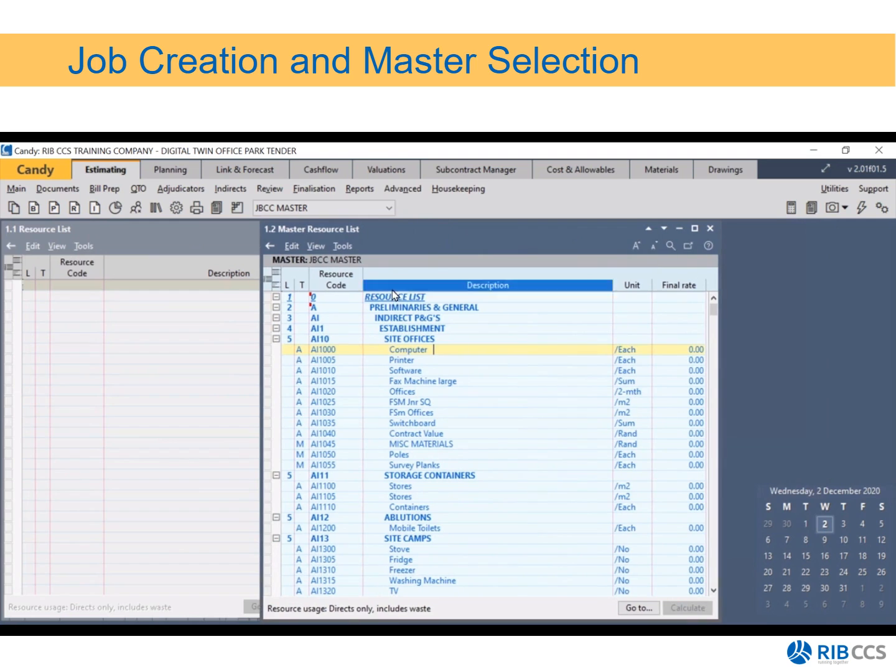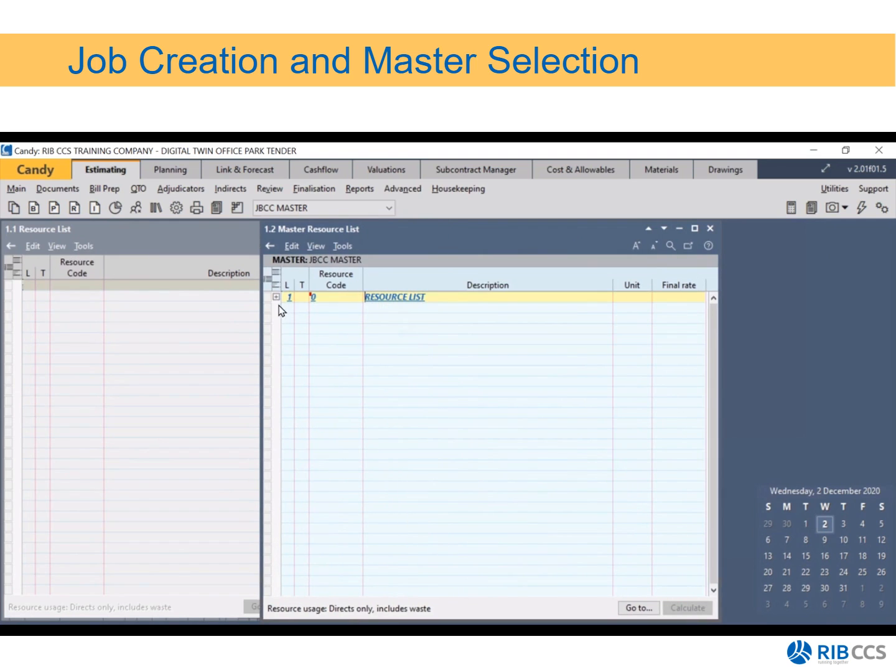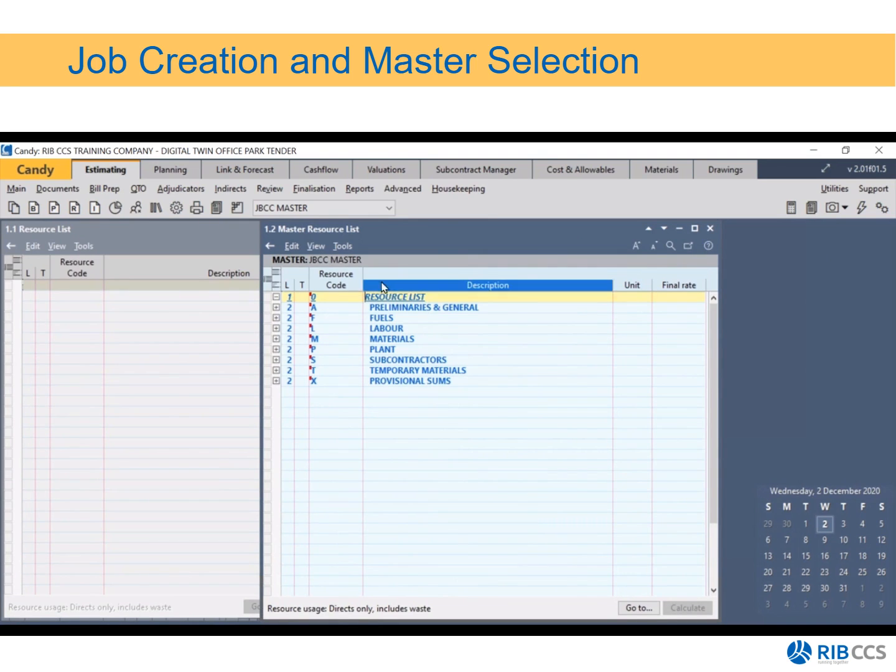So here you have all of the necessary resources that you require to price the job, which have been pulled through from your master. The benefits of having a master that is set up correctly is it helps you to speed up your tendering process.